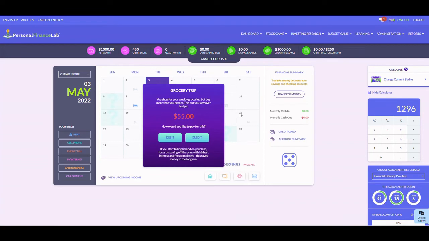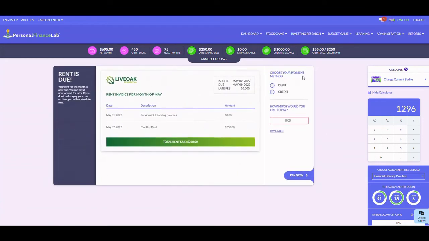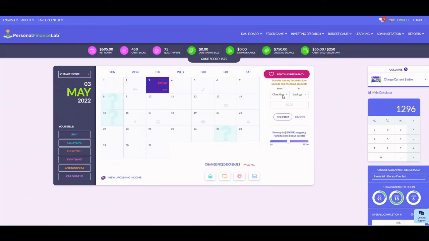They'll also experience other pop-up choice cards that get them to find a balance between using their debit and credit card. So here, this is my grocery trip. I'm shopping for my weekly groceries, but I buy more than I expect, so this is way over budget. So I put this on my credit card. Students can transfer money between their checking and savings account here, and that's how they can keep track of building their emergency savings fund.